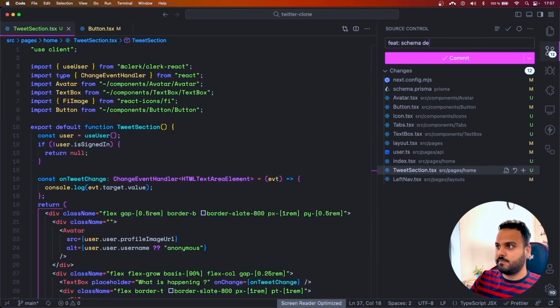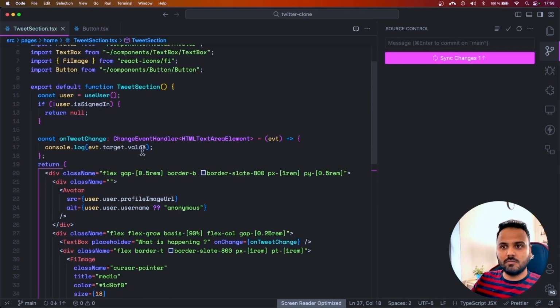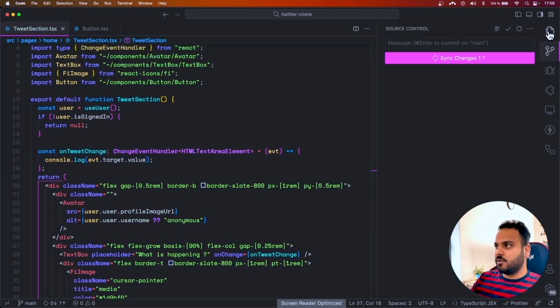Schema design. I'm just going to commit it. I'm not going to push it. I don't want to break Vercel because I haven't run the production build. Okay, let's create our tweet endpoint now.